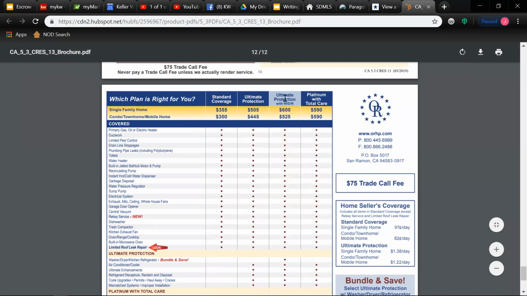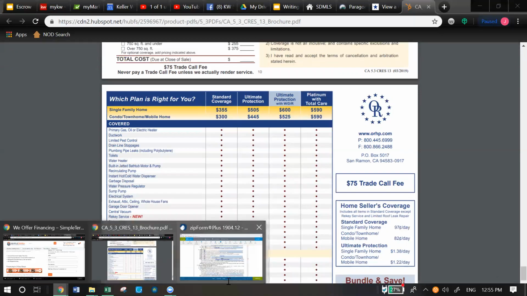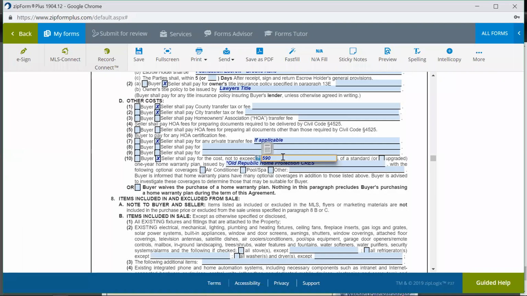So for a single family home with the Platinum Protection or Platinum Care, and actually I think I want to do it with the washer, dryer, refrigerator, so I'll add the $10 in there. So I'm going to go ahead and do $600. This is an upgraded plan. It's the Old Republic Home Warranty Home Protection Crest.